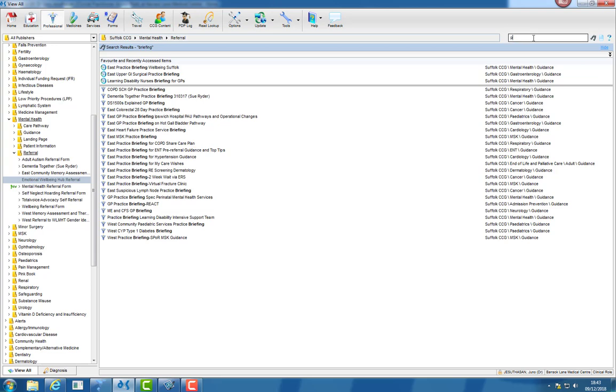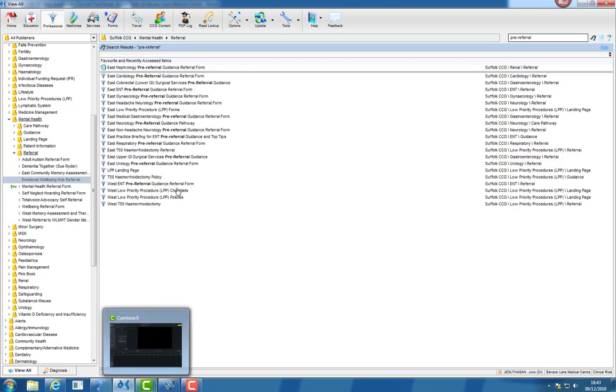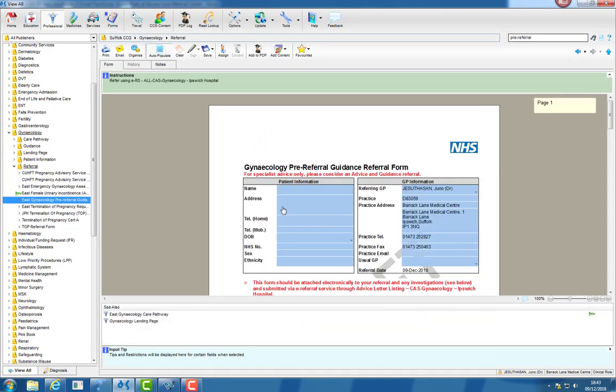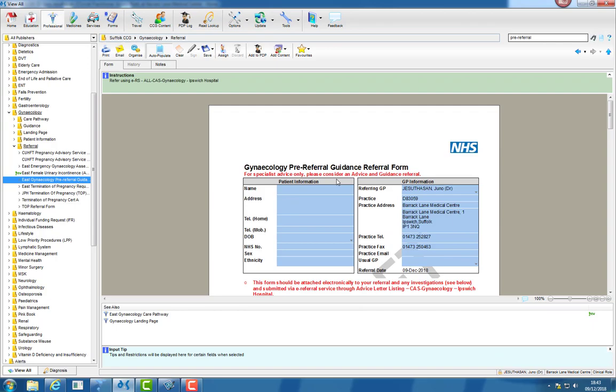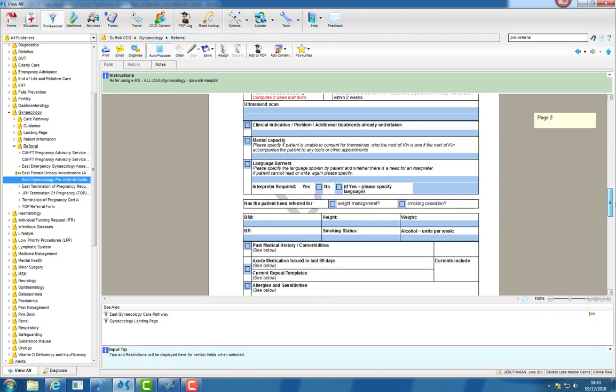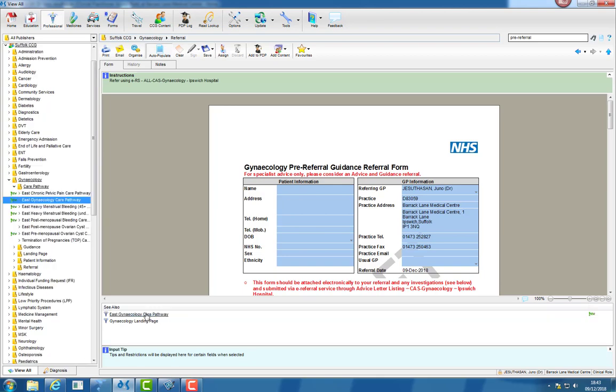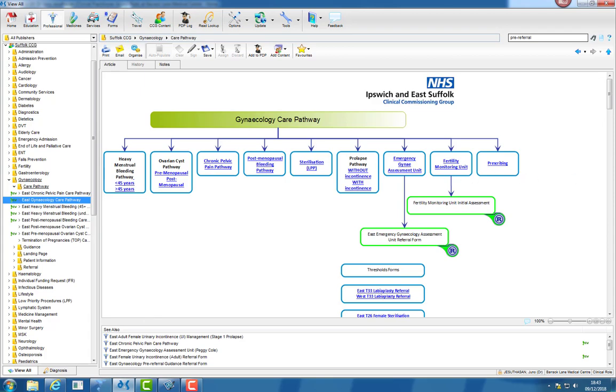The other thing that is useful as a keyword is pre-referral. If we hit that, all the pre-referral guidance comes up. Say, for example, I want to look at the gynecology one. I just click there, and we've got the referral form. Now, if you notice, it also says see also. So if I click on East Suffolk Care Gynecology Pathway, this brings you to an overview page.